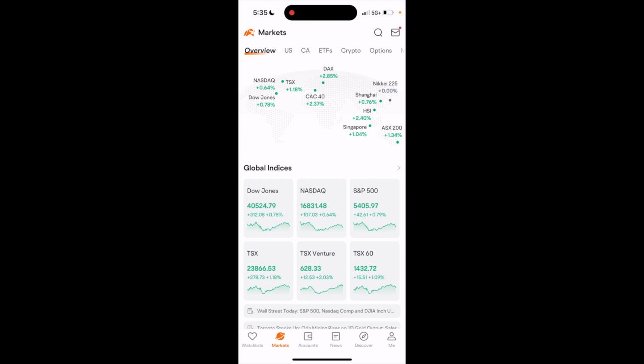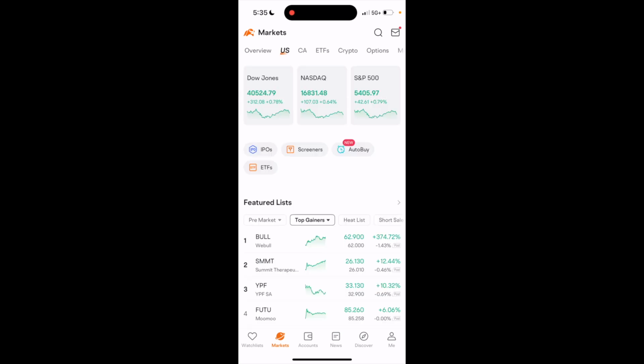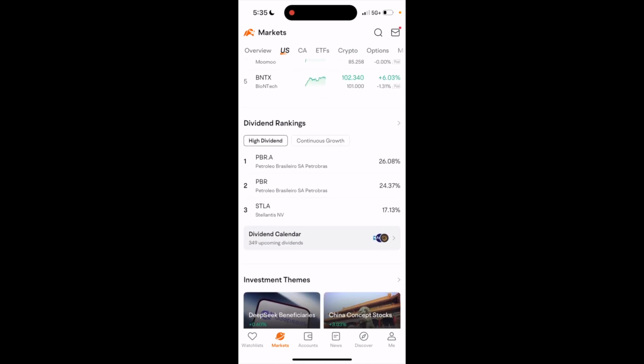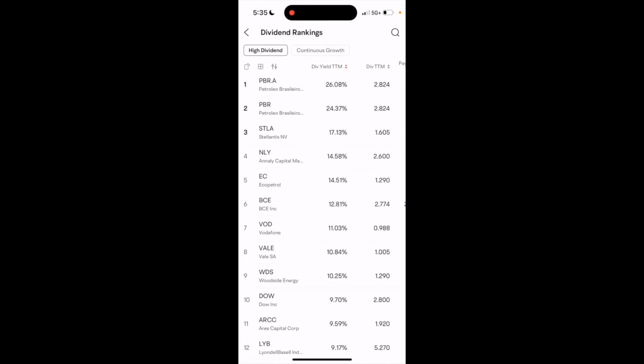Now, once you're here, I want you just to scroll down to where it says dividend rankings and make sure that high dividend is selected. So if you have continue with growth selected, press on high dividend right here, and then press on the arrow to get more. Now, once you're here, you can actually view the high dividend stocks that are being shown through Moomoo. So you can go ahead and scroll here.